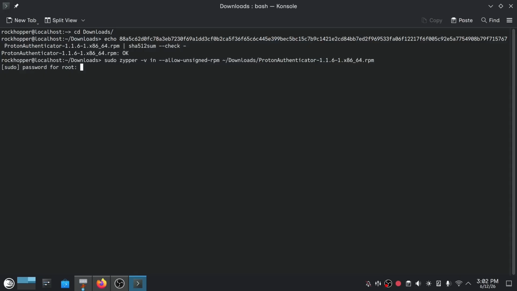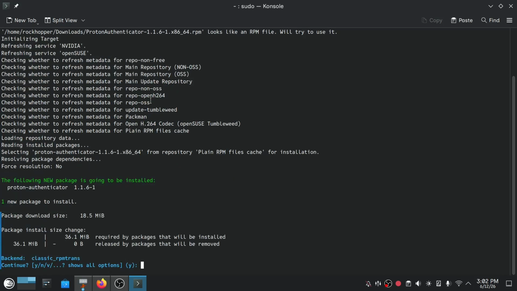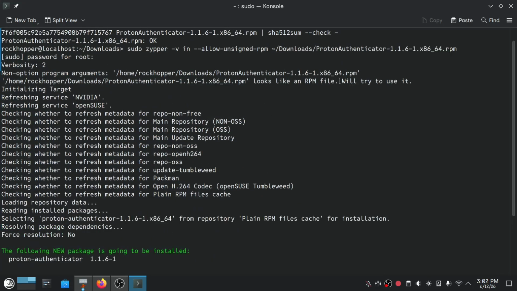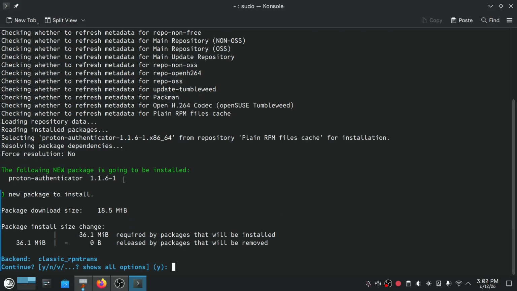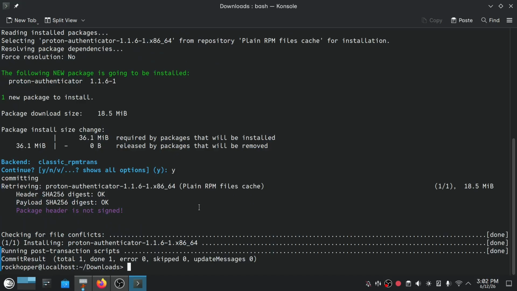So in this example, as you can see, I've used the flag allow unsigned RPM. Basically, we have done the SHA 512 sum check, so I think that's enough to validate it. So this will prevent further questions while installing it. Once it runs the command, you see it identifies it as an RPM package and then tries to resolve any package dependencies. Similar to the distribution upgrade process with Zypper dup, type in yes to continue so that it can finish installing the package.